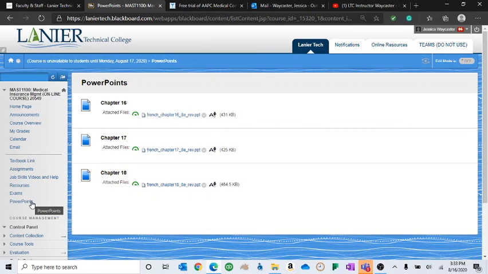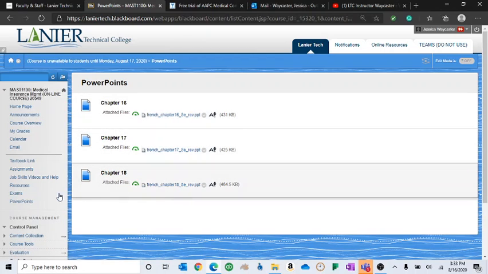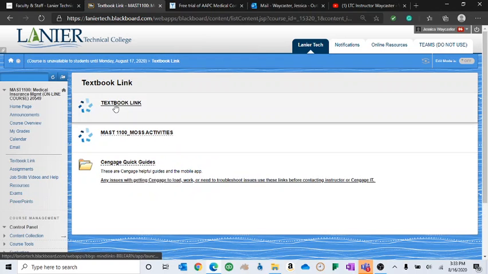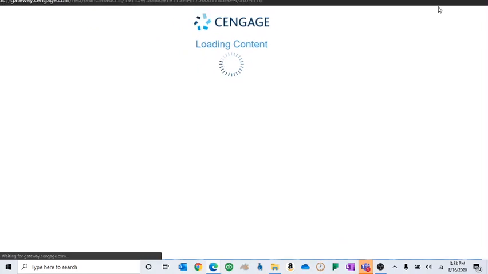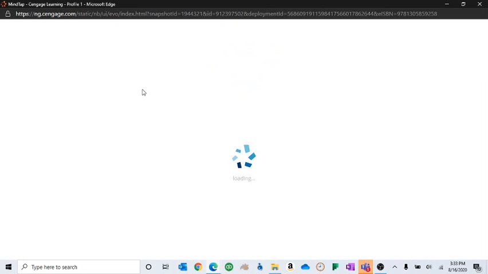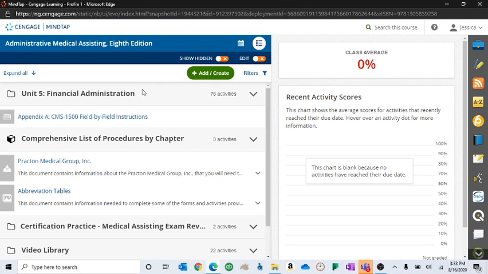The PowerPoints are the PowerPoints that have been created by the creator of the book. I put them on here to make sure that you have all resources available. The textbook link, so that's how we're going to get into Cengage. I know we've talked about that a little bit in that email I sent, but Cengage is how we're going to get into our electronic assignments and electronic book and workbook.